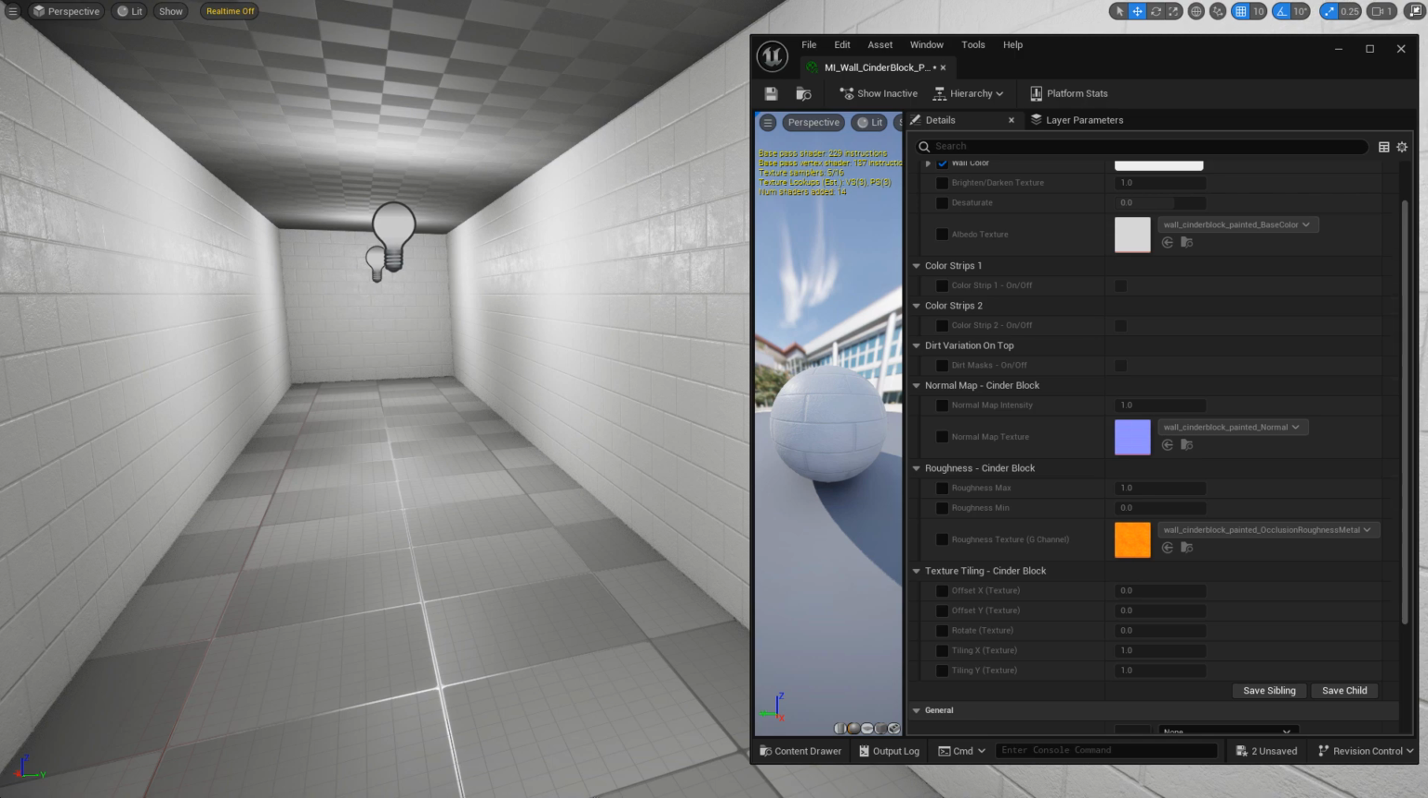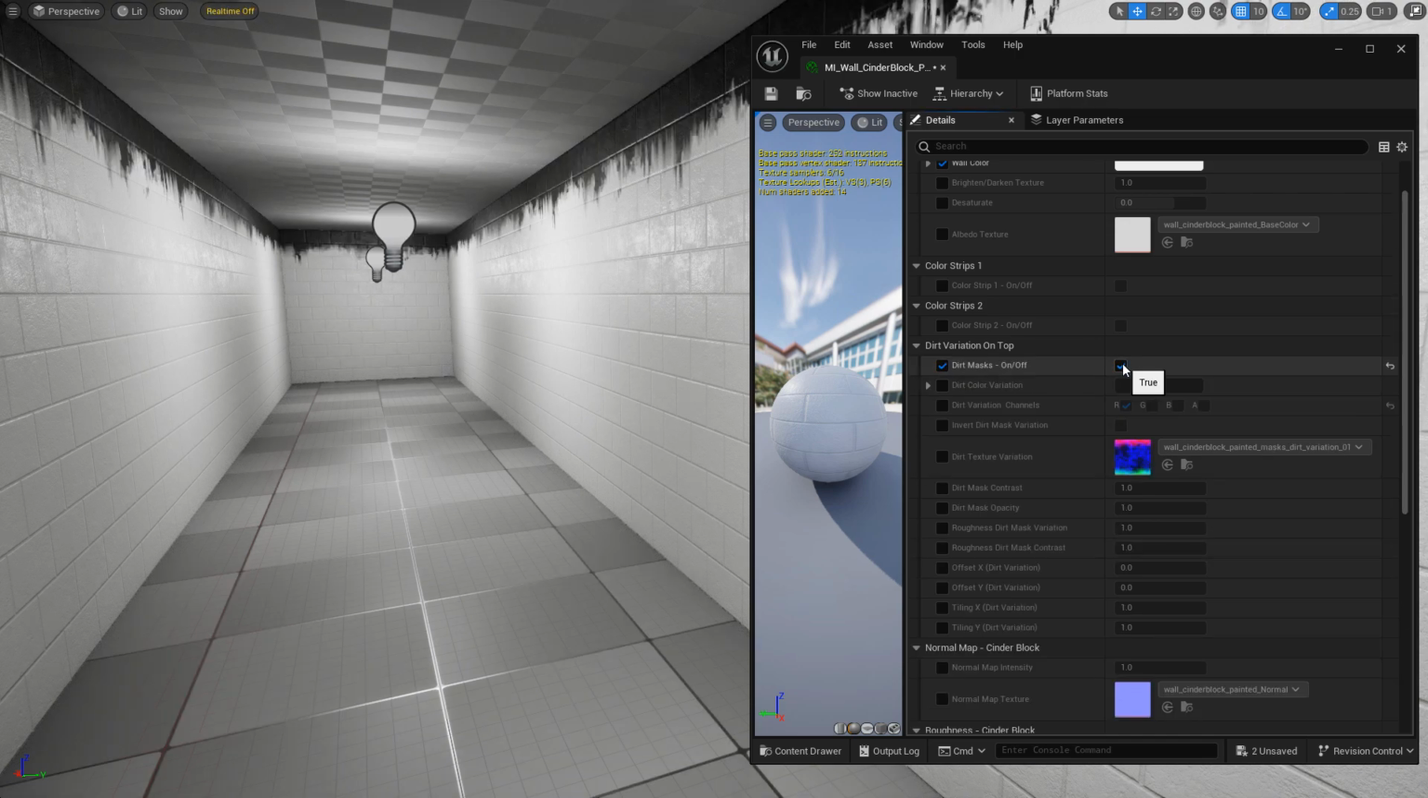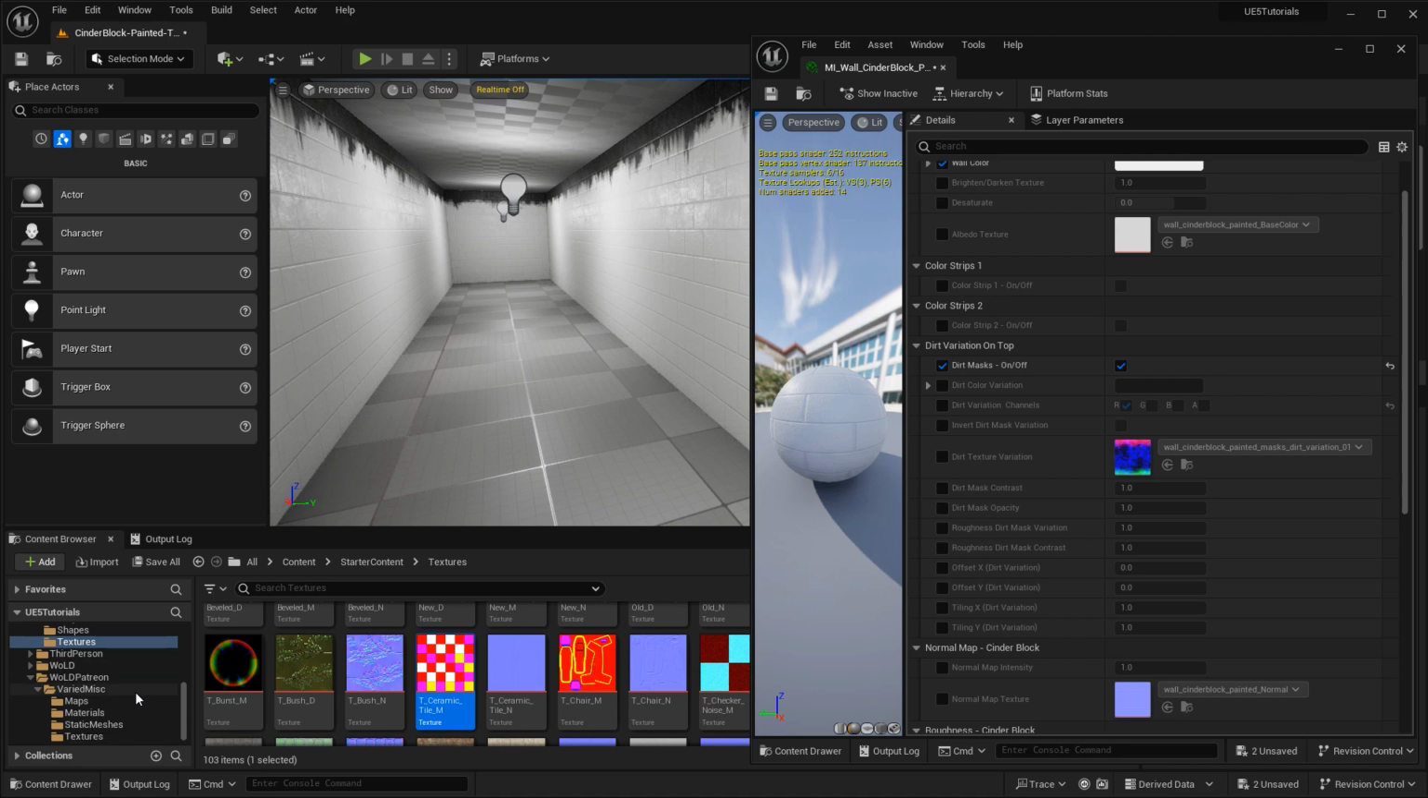And the last option I want to cover is the dirt variation on top. So the dirt variation on top works in a very similar manner as color strip 1 and 2. It's just using a different mask to create dirt, grime, leaks, and break up this clean painted look. So if I enable it and then turn it on, it adds in a texture mask. And let me go ahead and just take a look at this. Let me go back to the content browser so I can just show you what it is.